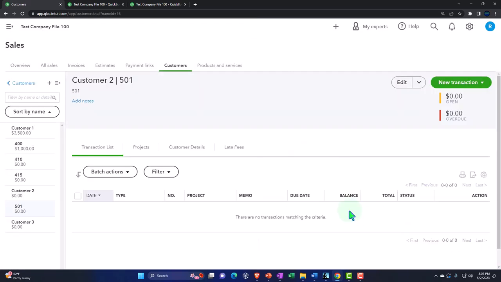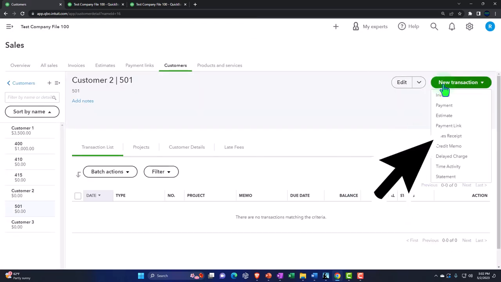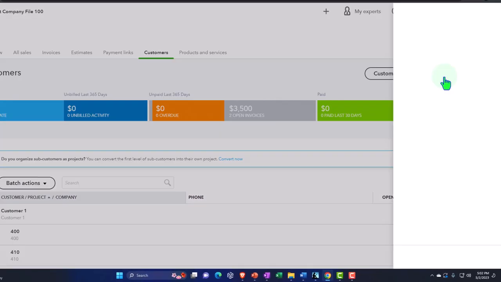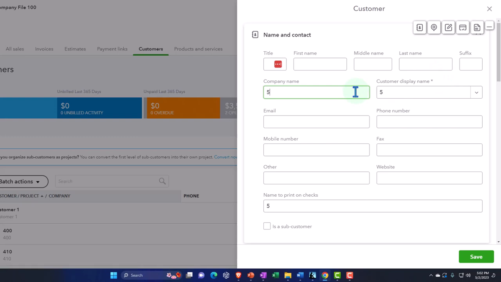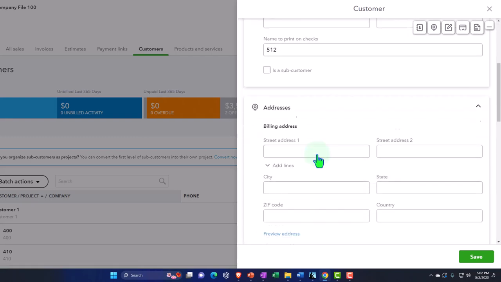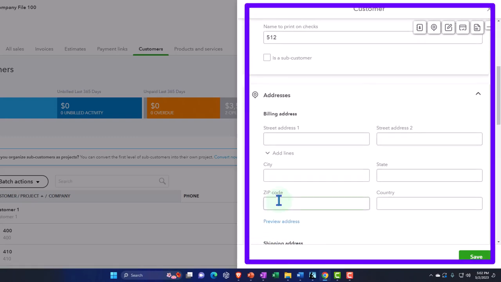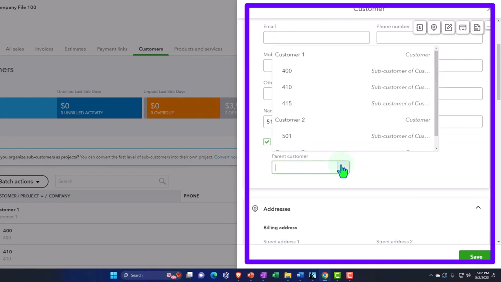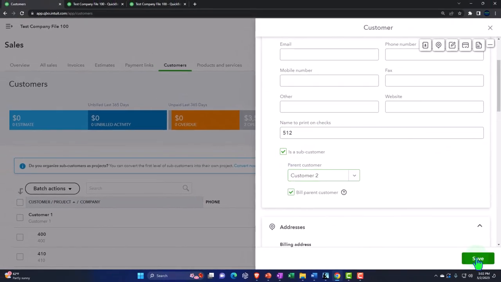Okay. And then let's add another one. Hold on, back to my customer list. New again. Let's make this 512. And this is gonna be once again a sub-customer for customer number two.